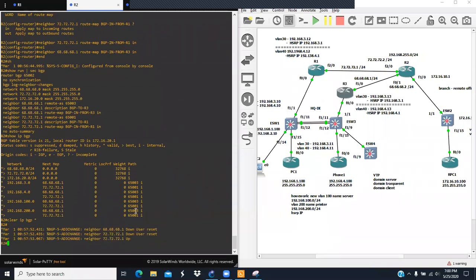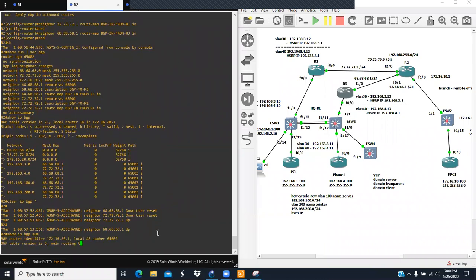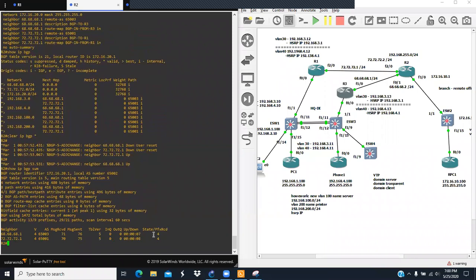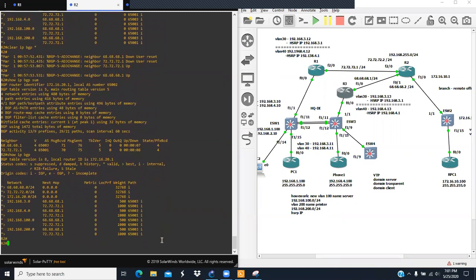Now you can see it goes down. You see, it's reset. So I show IP BGP summary again here just to verify. Okay, so it's come back. You see, only 8 seconds, 7 seconds, right? Yes. Okay, so now when I show IP BGP again, take a look. Now it's up.